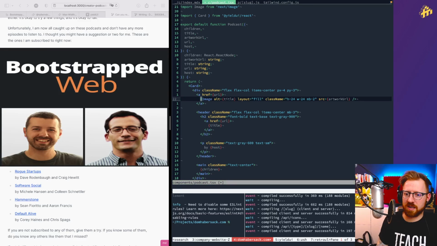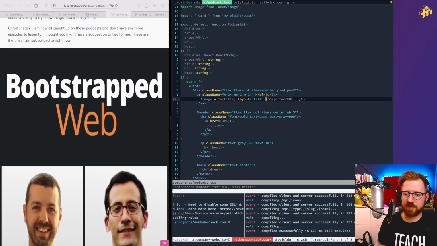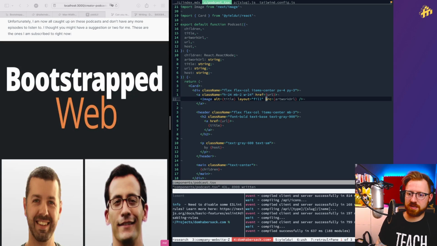Instead, I'm going to have to put the size on the, let's do the link. Yeah, let's do the link, why not? H24 and W24. And the MB2 as well for the bottom margin. So we have a container, and it's fine if the image wants to fill that container. Not quite. Not quite.